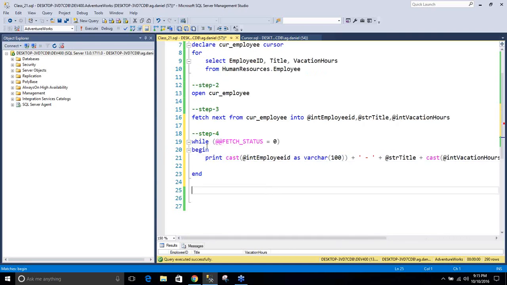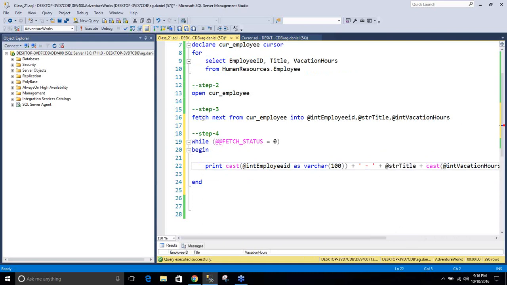All right. So it's going to print the first record. Now after printing the first record's employee ID, title, and vacation hours, how do we tell the SQL engine to read the next record? It is going to be another fetch statement.